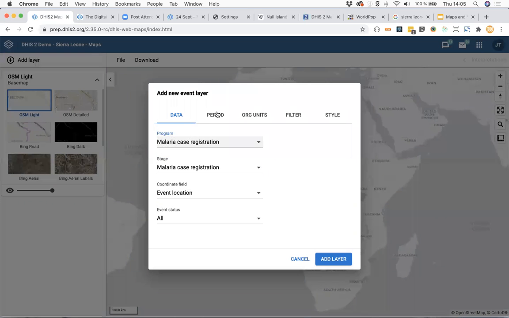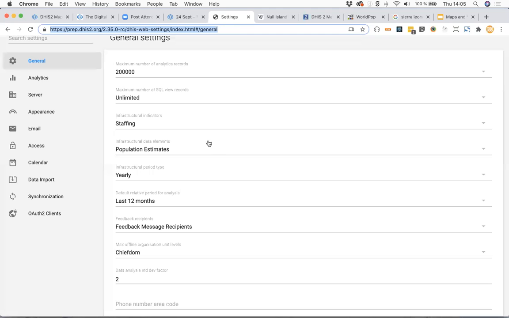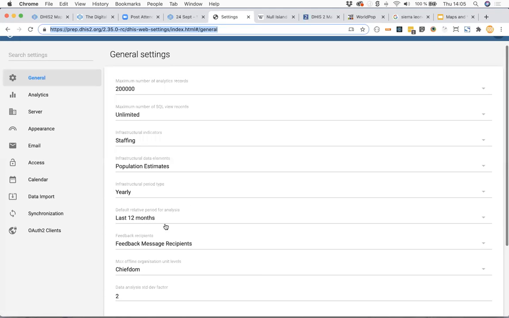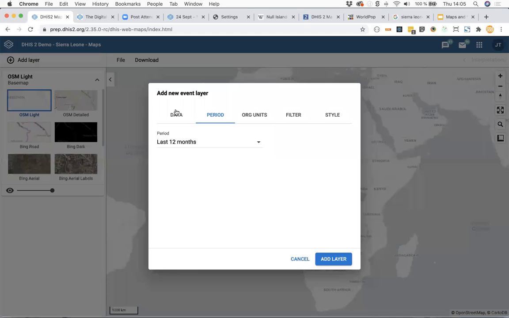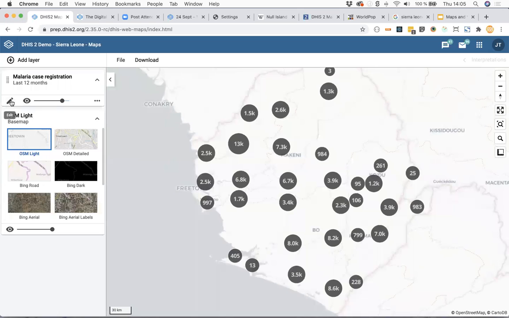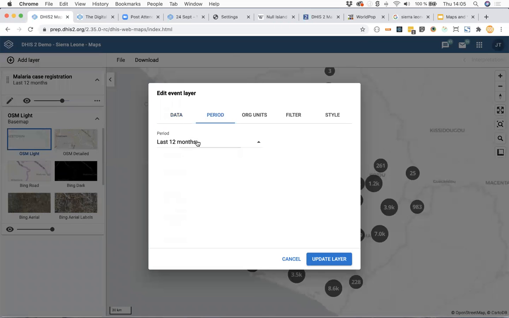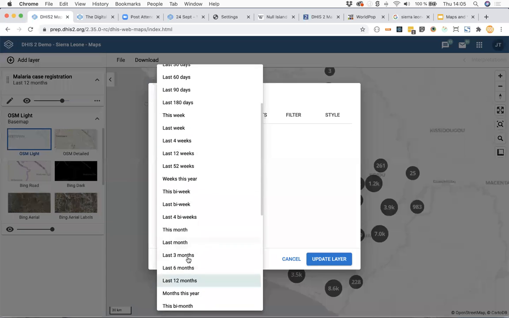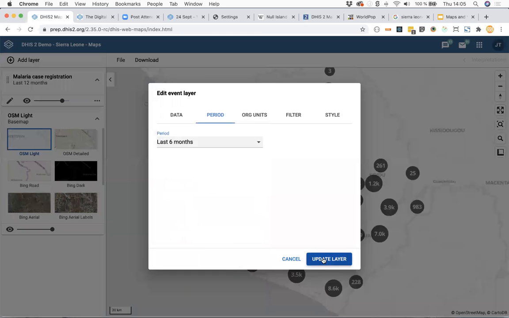And then for period, we also made a change for this version, because previously we didn't use the setting that is available in the general settings. There you have a default relative period for analysis, and this one is last 12 months. Before, this was not used by the Maps app, but now it is. So basically the only thing you need now to create a map is to select an indicator and go with the defaults, and you should have a map already. I will just make a change now and say last 6 months and then update the layer.